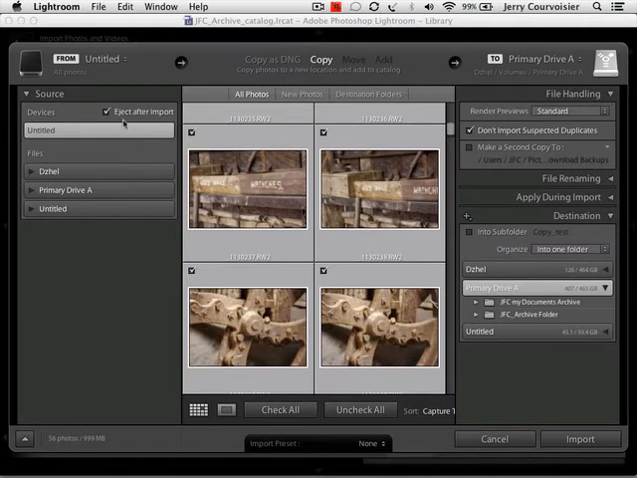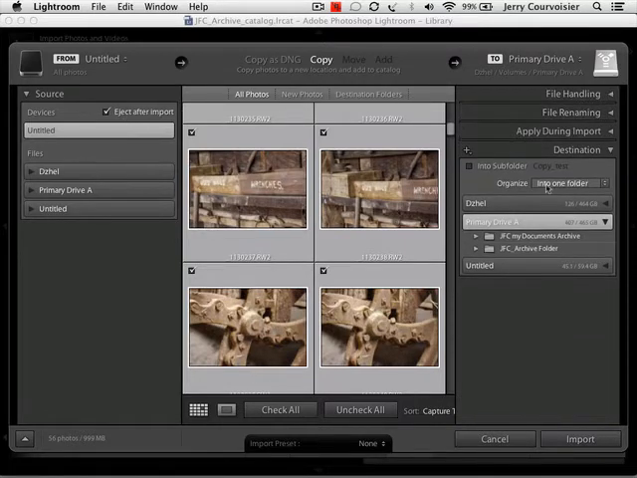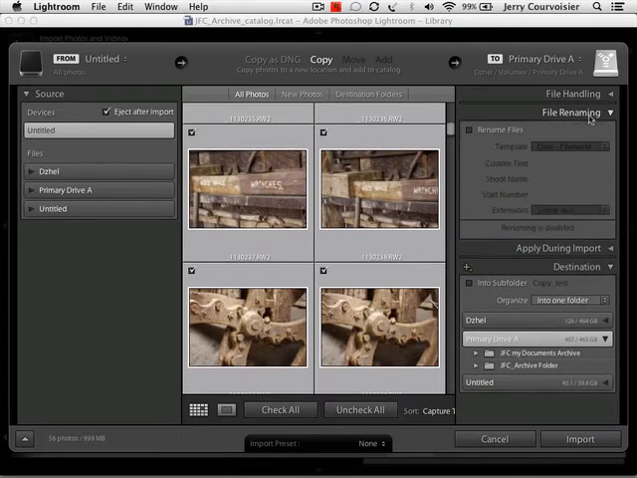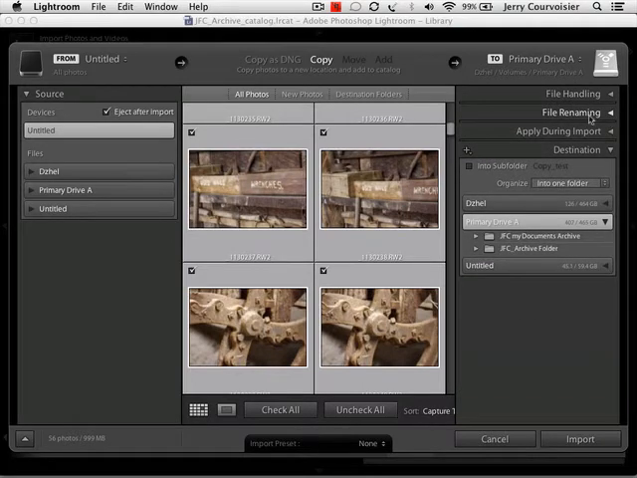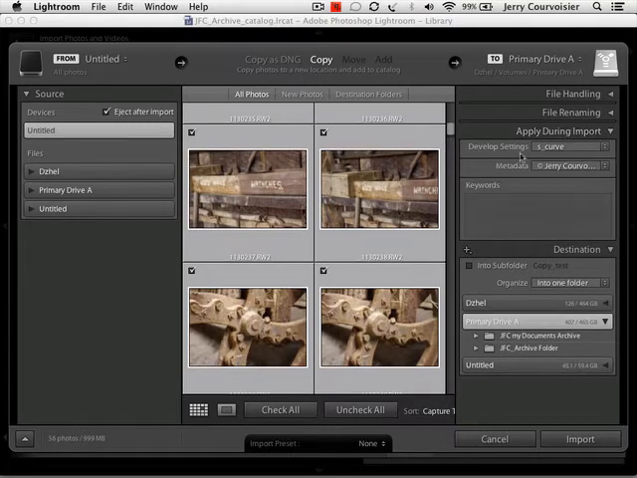When I eject the card, I still have the images on the card and the copy in place in the destination I select. I'm not going to do any file renaming. Normally I edit first and then rename after I've gotten rid of my edits. Apply during import. In this case here, I'm going to use a develop setting with a gentle S-curve. It gives me a little boost in contrast and then a little bit of saturation. It's a preset that I made.